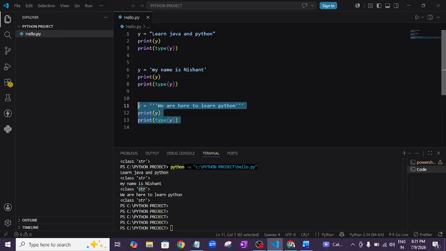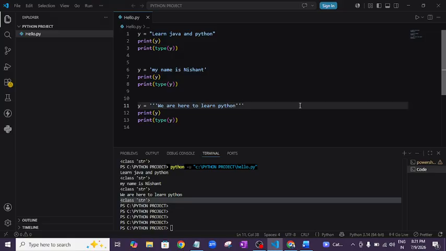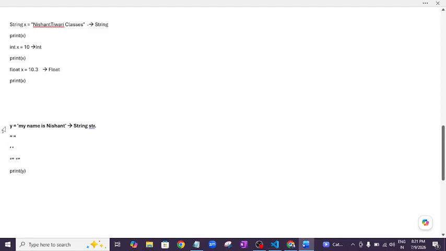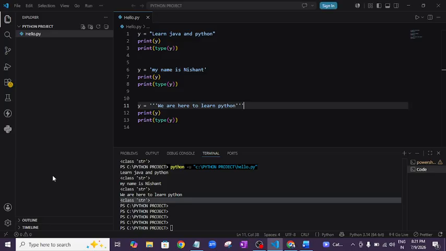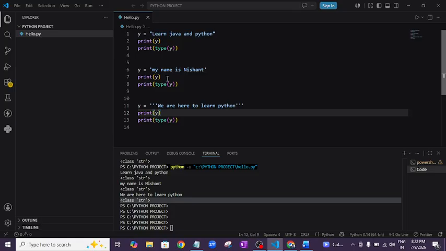What is this type? This type is also string. So I showed a string can be defined in this many ways. Some people may think triple double single quote means character. Triple quote, there is no concept of triple quote in other languages. We have this triple quote concept only in Python.